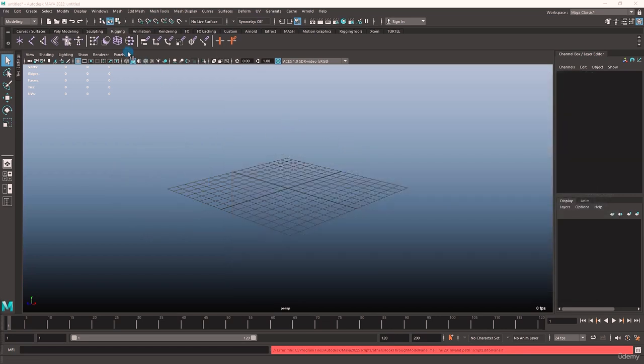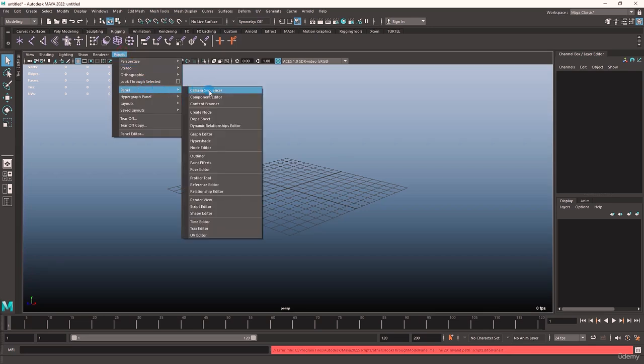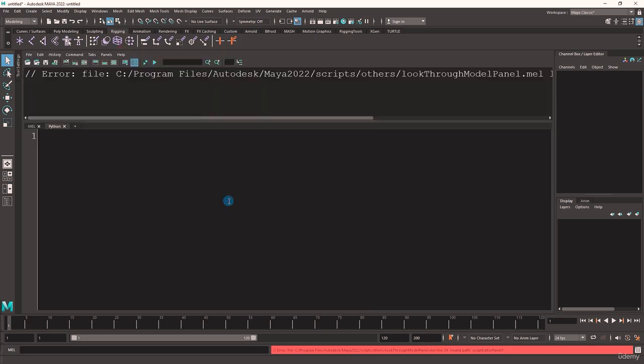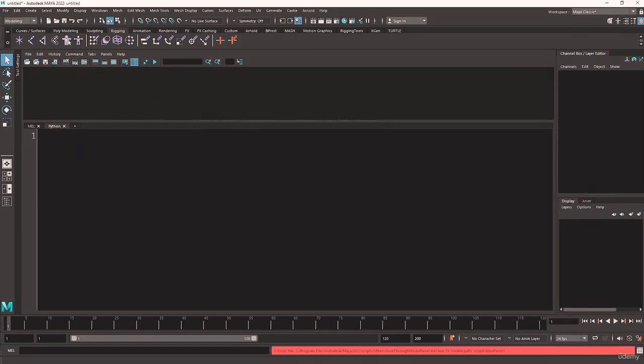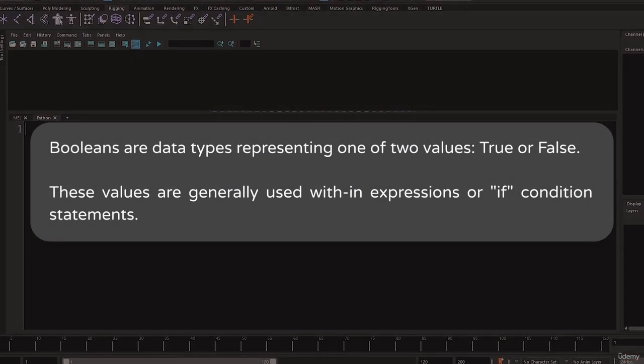Okay, let's open our script editor. So today we're going to go into panel, go about 5 up, and go to the script editor. Okay, let's clear our output window. Let's make sure everything's big and easy to read. Okay, so let's get started.